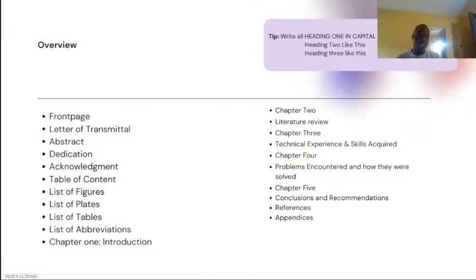Then what other thing is very common for civil engineering students? AASHTO. Let's say you did your internship in the transportation sector, so you worked with something to do with the AASHTO code. So you just write AASHTO, then you write the full meaning. So that's what this list of abbreviations means. Then you know the remaining aspects.